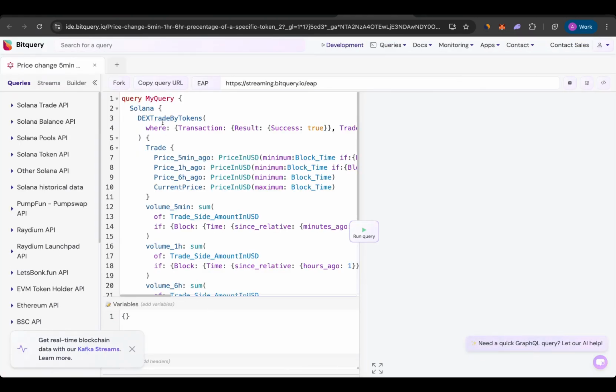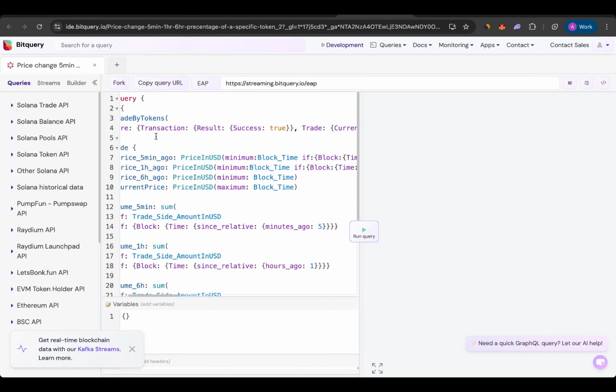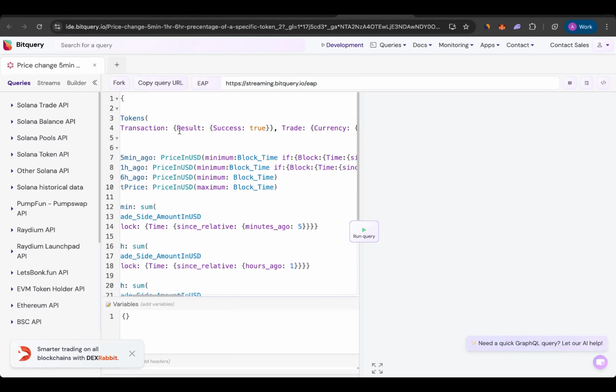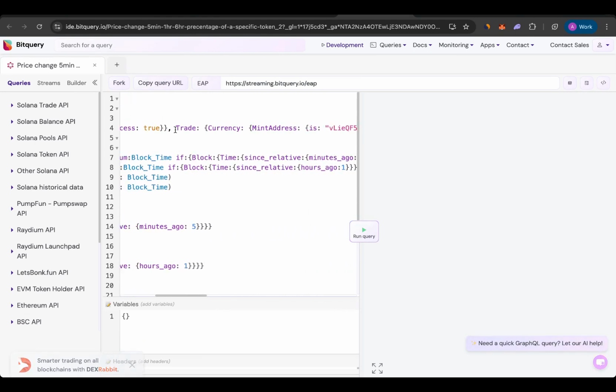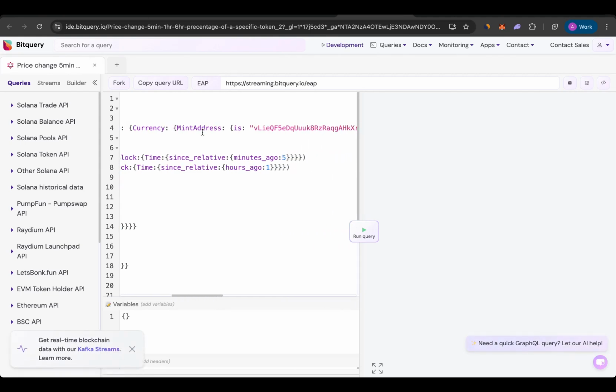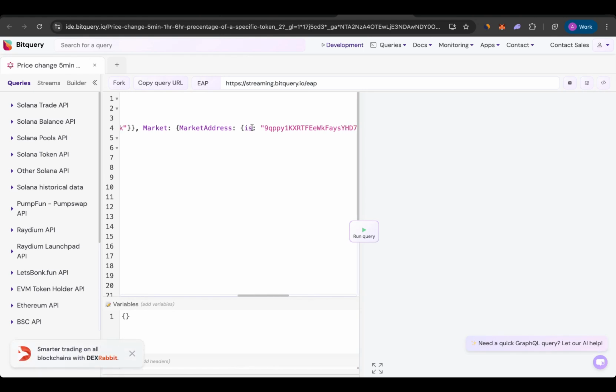In the query, we are using the DEXTradeByTokens cube. We have selected a filter using the where clause. In that, we have specified transaction result success true because we don't want to accommodate any unsuccessful trades. We have selected the trade currency mint address as this token address, and we have also selected its market address because I'm going to be calculating the price change for a particular pair.